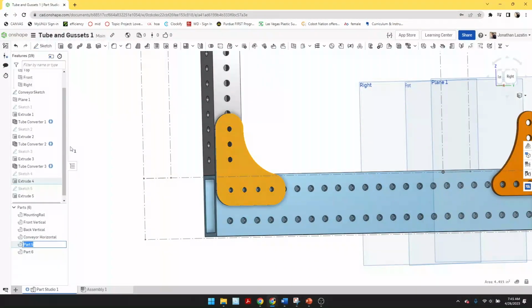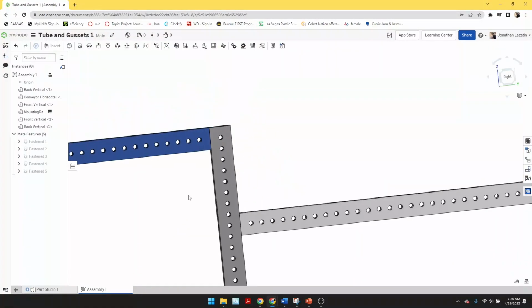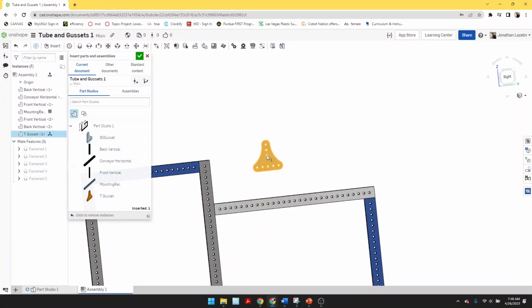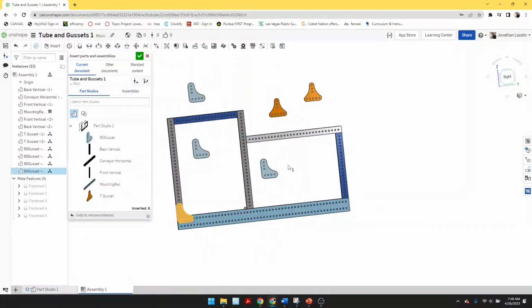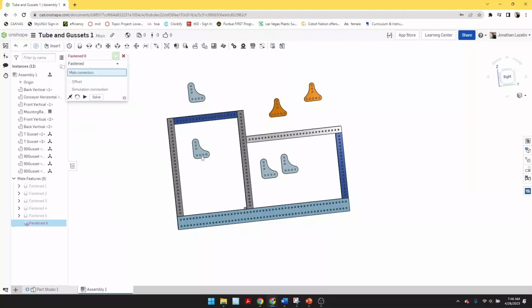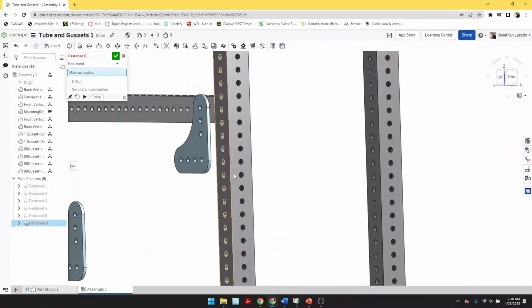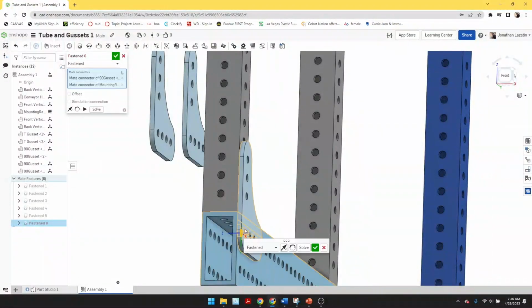I have now a right angle gusset, so that's a 90-degree gusset, and then I have a T gusset. Rename those parts as you go, that way you don't lose where things are. And then in my assembly, I'm going to import my 2 gussets. I need 2 of the T gussets, and then I need, I think, 5 of the right angle gussets. I'm going to put 4 in for now, and then now it's just all mating.